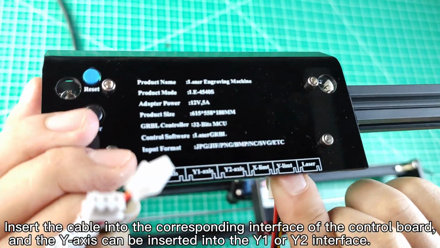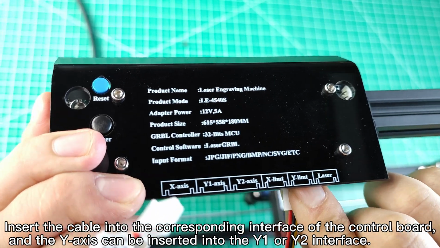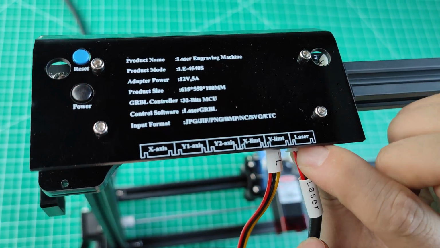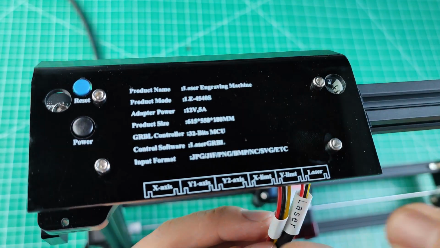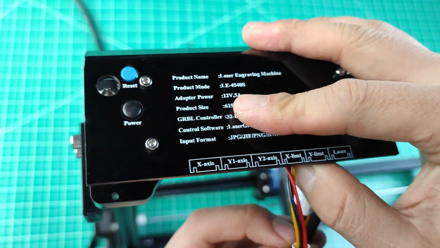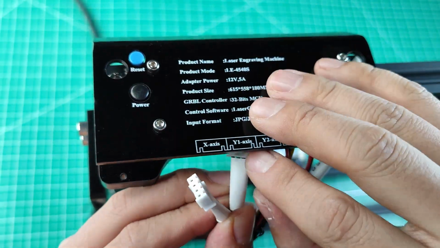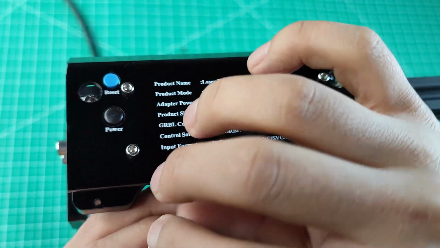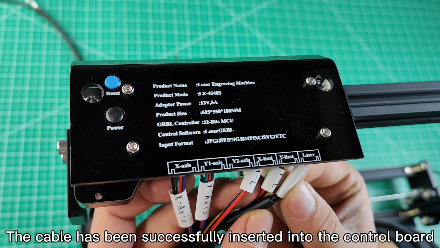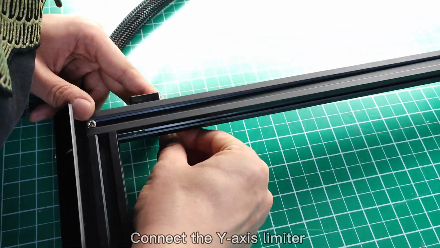Insert the cable into the corresponding interface of the control board, and the Y-axis can be inserted into the YUR/YR interface. The cable has been successfully inserted into the control board.